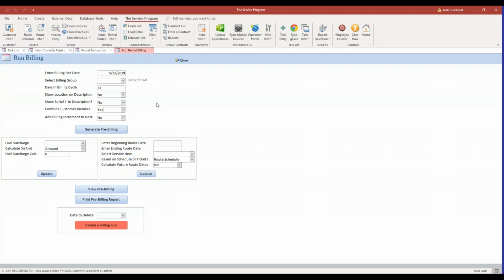If you want to take it a step further, you can absolutely flip this add billing increment to description from no to yes. Not only would it say May 1st through May 31st on the invoice for each line item, it would also say monthly if that was the billing increment tied to that line item. In my opinion, that's pretty redundant. And if you're a PT company or a roll-off or dumpster company, you probably don't need that additional information. So we'll go ahead and leave that setting to no. So we're in a good spot here.